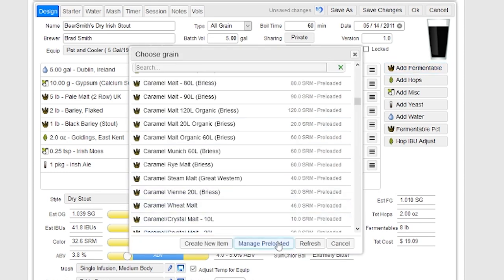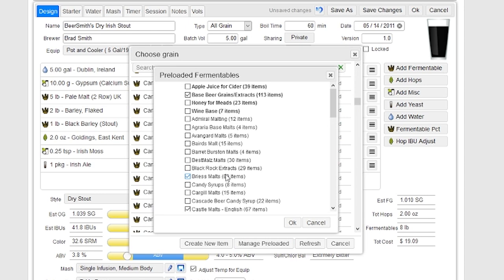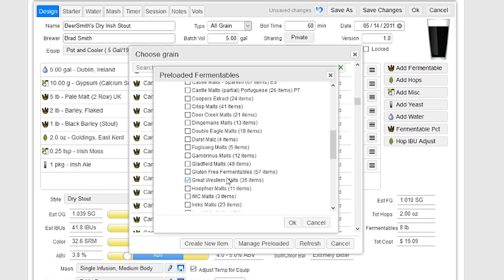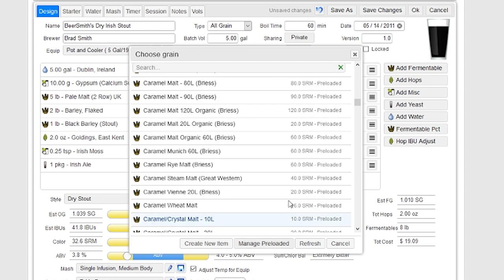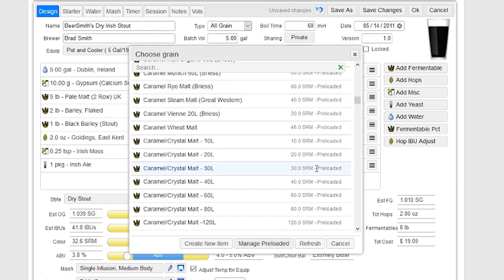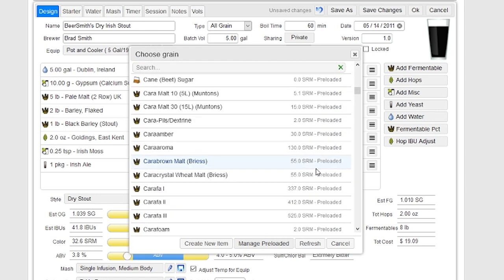Alternatively, I can also manage the preloaded ingredients from here. So for example, if I go on to Manage Preloaded, I can go down and load just about any malt you can think of. Let's say I want the Muntons malts, which are 60 items, and I want to use some raw malts. There's 16 items there. And if I push OK, it'll actually update this list with all the raw malts as well.